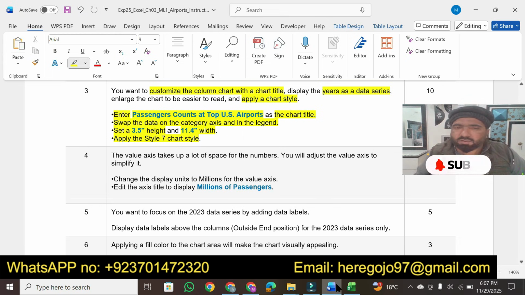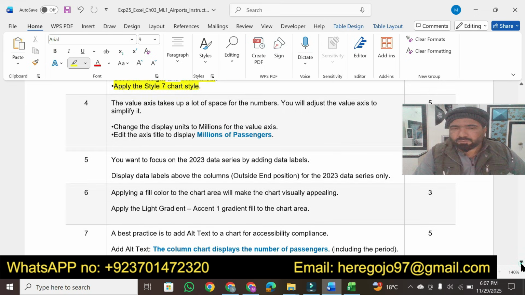In question number 3 there are 4 parts and we solved each part step by step. In the first part we entered passenger counts at the top of US airport as the chart title. In the next part we swapped the data on the category axis and the legends. Then we set the height to 3.5 inches and the width to 11.4 inches. And in the last part we applied chart style 7, and we have done that. So question number 3 is done. Now we are moving toward question number 4.